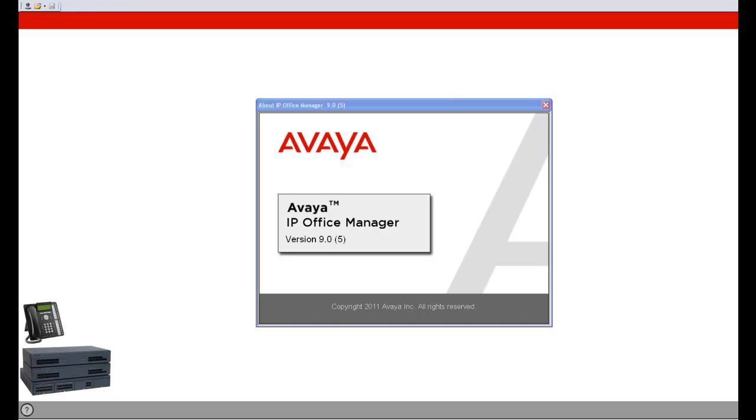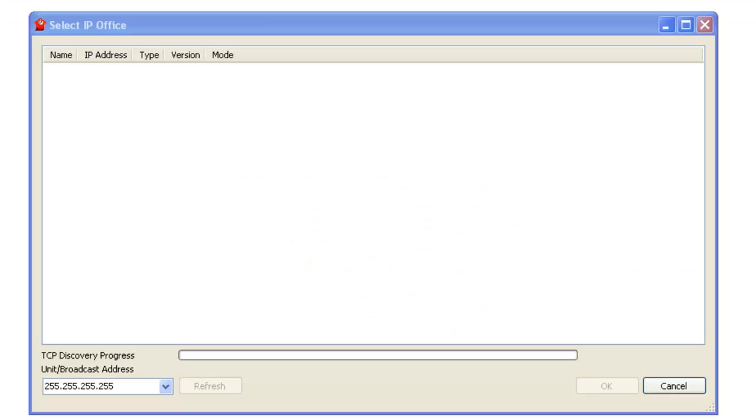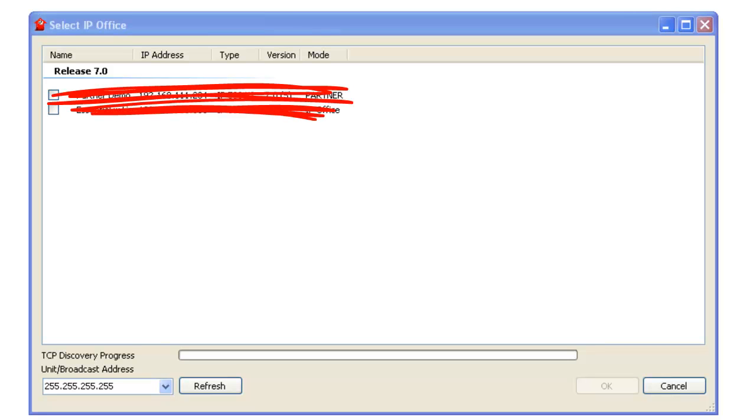Alright, first what you're going to do is start your manager program as you normally would. Okay, then we're going to click on the icon for connection. That will come up in just a moment. It's going to discover any KSUs we have on the LAN, but we're not interested in LAN KSUs. We're interested in KSUs that are on the internet.